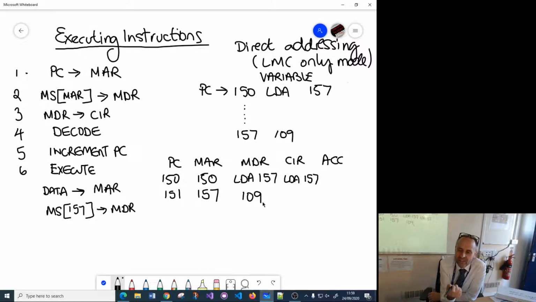Right, so we've got that there. At this point, everything is loaded up. So to execute this instruction, now we've got the data, we can see the data is in place. We do a transfer. This time it's a transfer from the memory data register to the accumulator. So we end up with 109. Then we can check for interrupts.